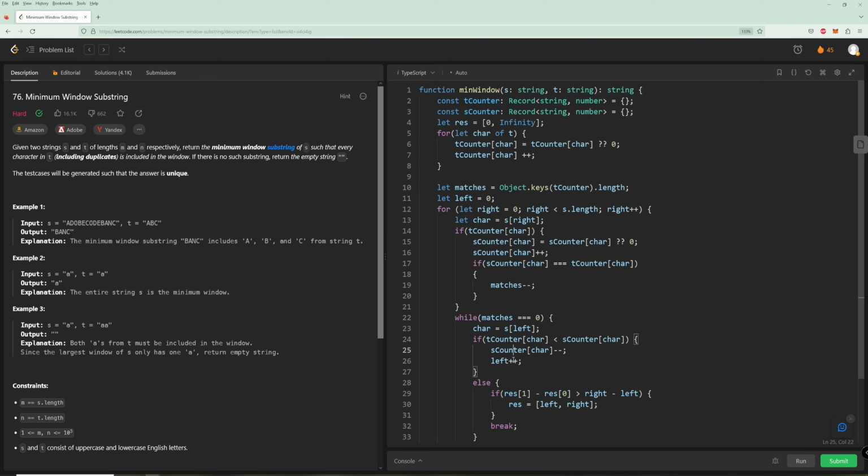So we only put characters into our S counter that are in T. So if we get to a character like D, this wouldn't even be in here. So we need to have one more check here. So we need to basically have another if. Yeah, that's what we need to do.